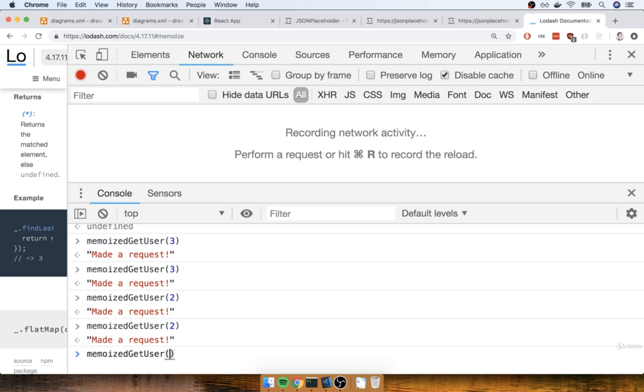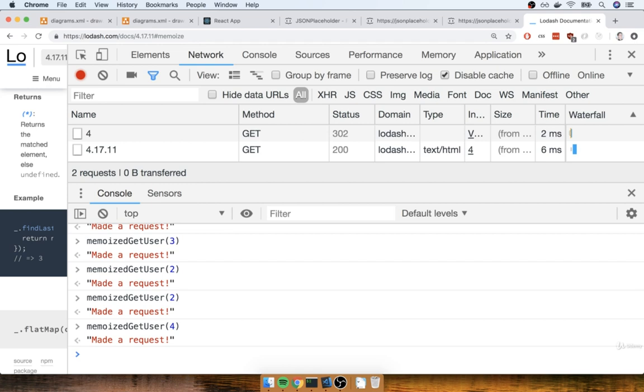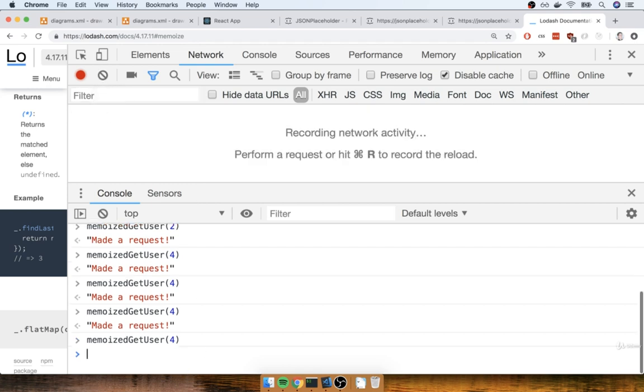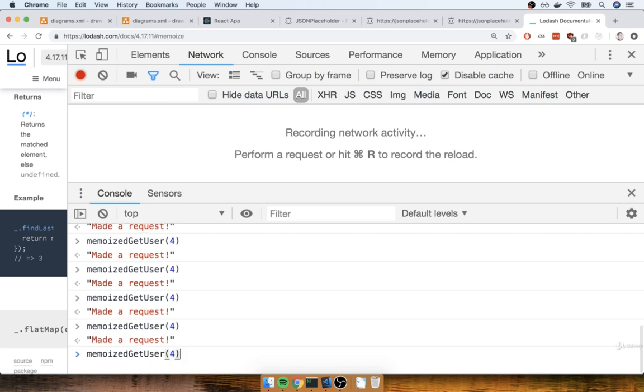Likewise, I can try to do this with 4. The first time it's going to make the request, but then each subsequent time it does not make the request. And so I can run this now as many times as I want with 4. I can run it as many times as I want with 3, 2, and it does not make the request again.